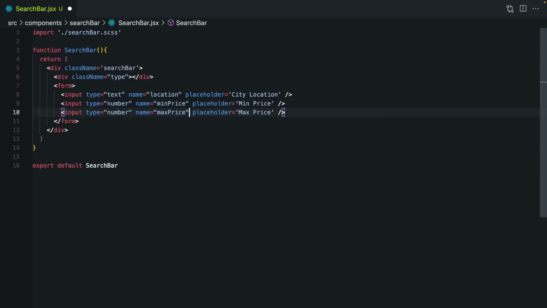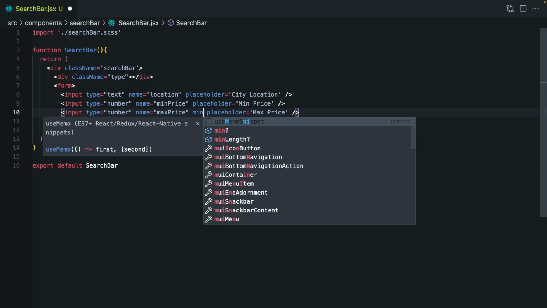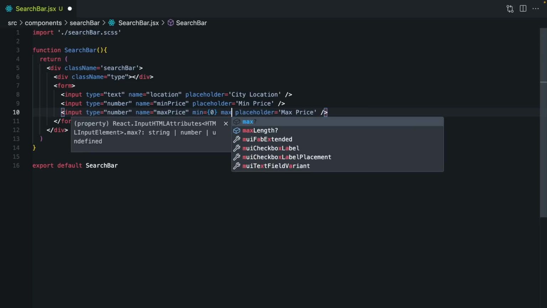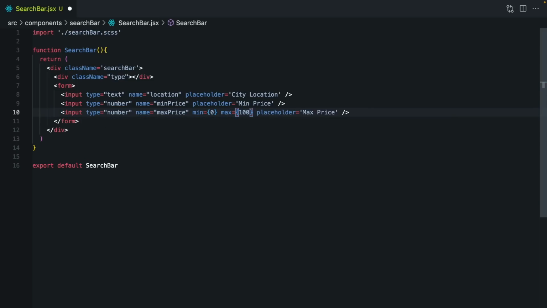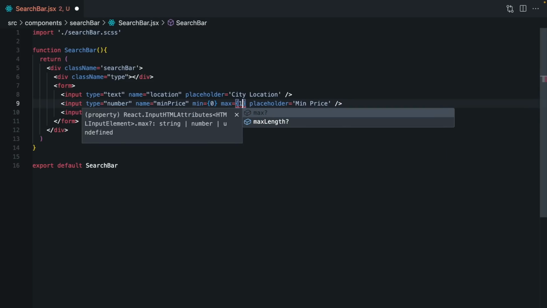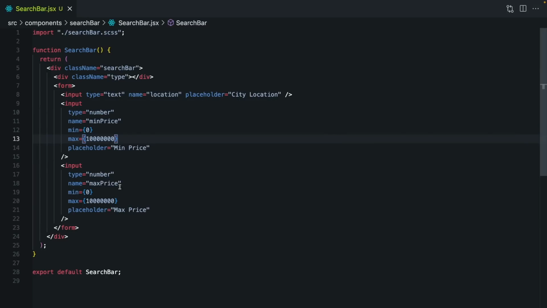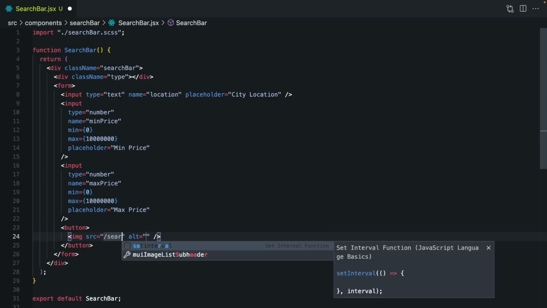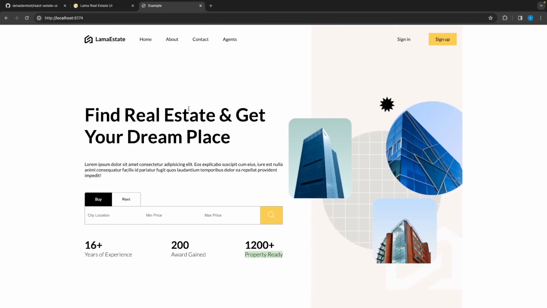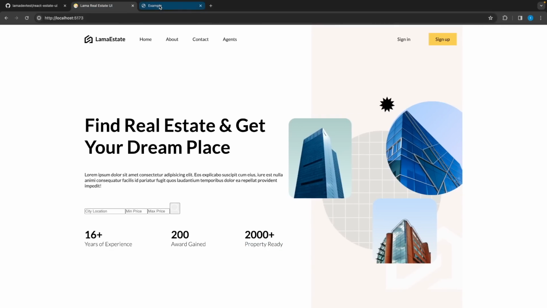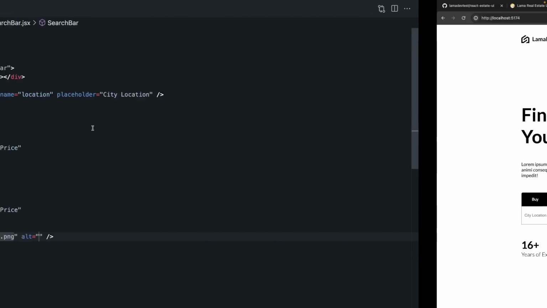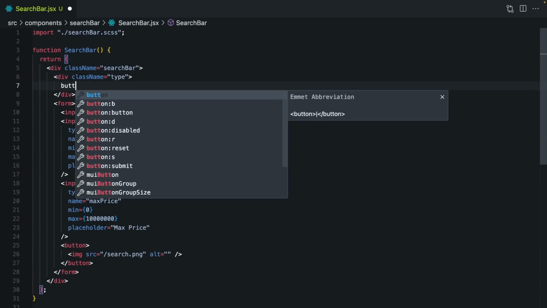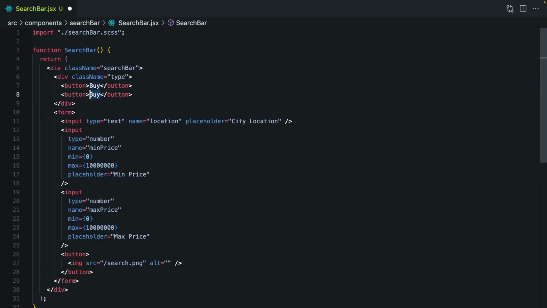You can also give here some restriction. I will say minimum will be 0. The maximum will be, let's say, 10 million. And again, it cannot be a negative number, and it cannot be more than 10 million. And finally, we are going to have our icon, search icon. And that's all, I think. Okay, I forgot types, buy and rent. So I will come here and say button, buy and rent.